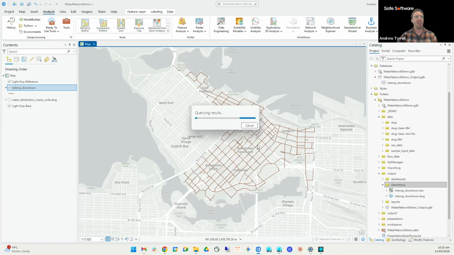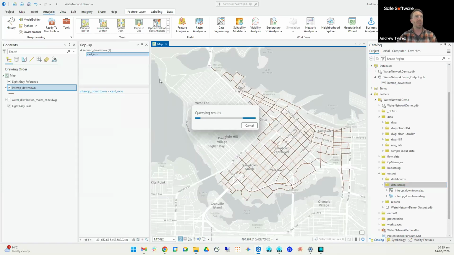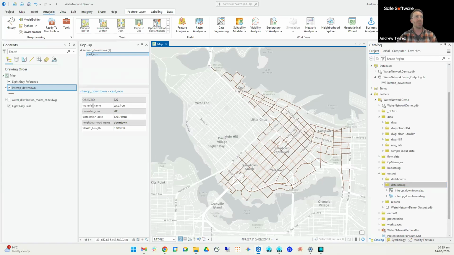I can now click on one of these items, and we can see it's enriched with the material name, it's got the neighborhood name. So that's all from that translation. So the key point of the ArcGIS Data Interoperability extension is that it brings the full power of FME, but running natively as a geoprocessing tool inside ArcGIS Pro.